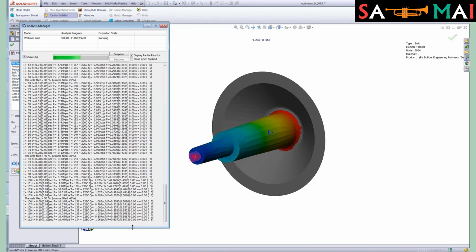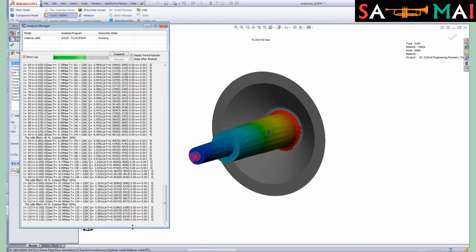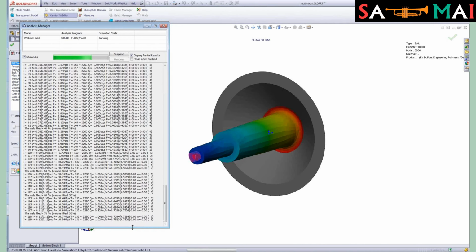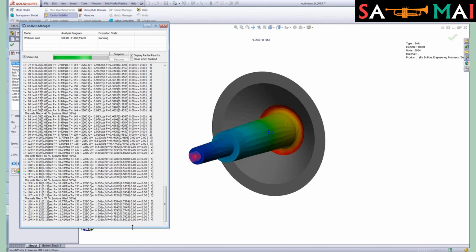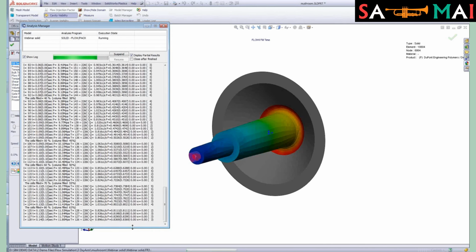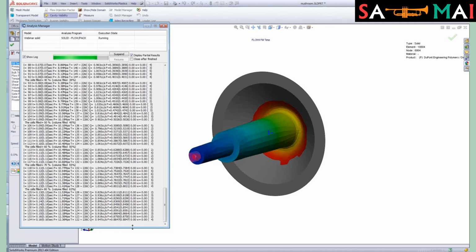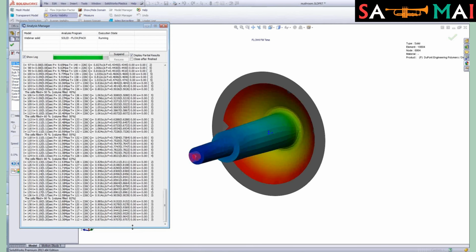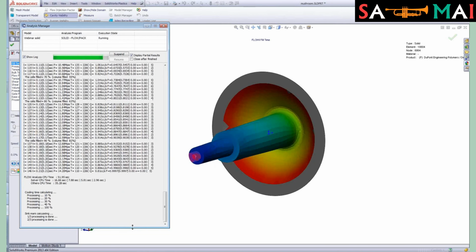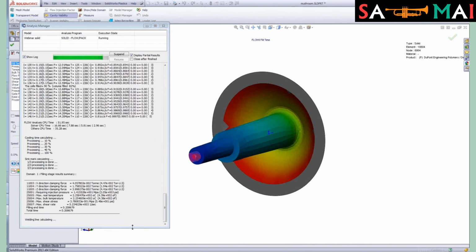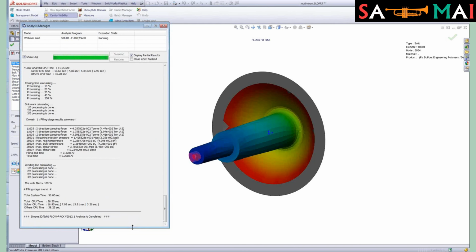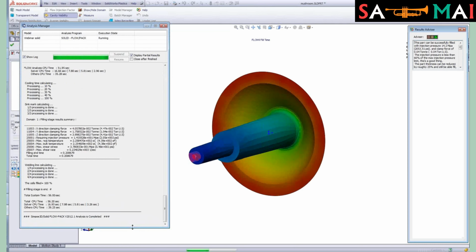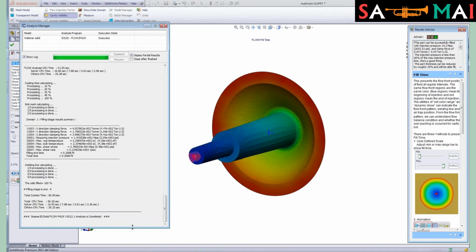So we'll let this model finish. By the way, if you have any questions, feel free to type it in the questions panel, and we'll try and answer those as this analysis is running. Okay, your screen should update here very shortly with the finalized results.